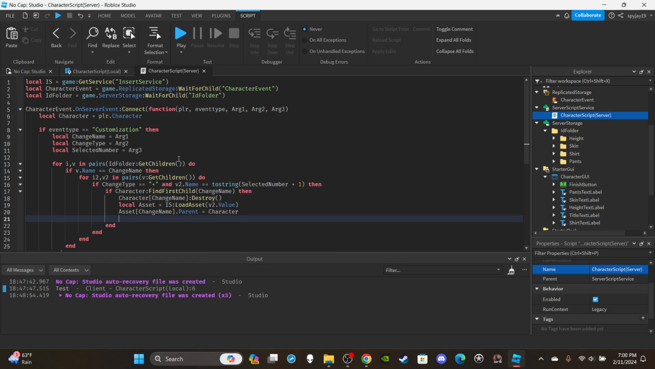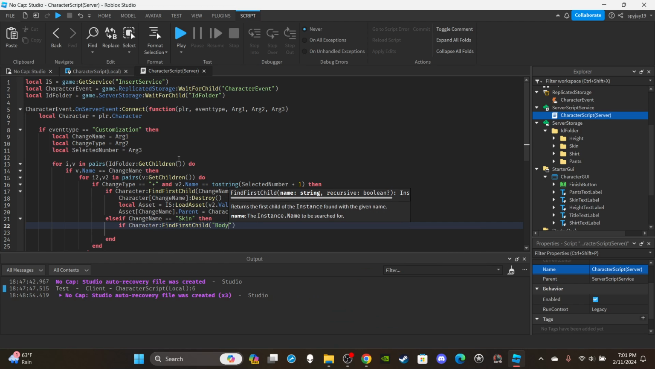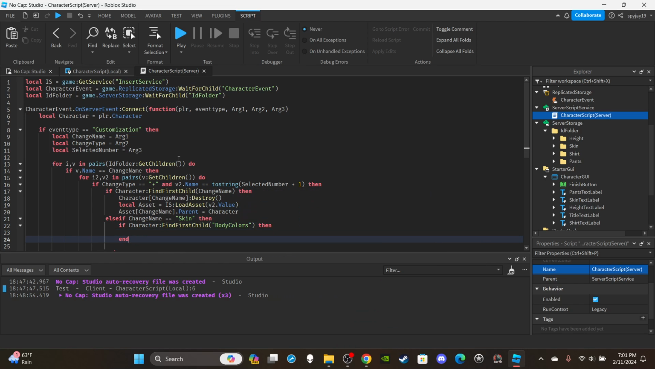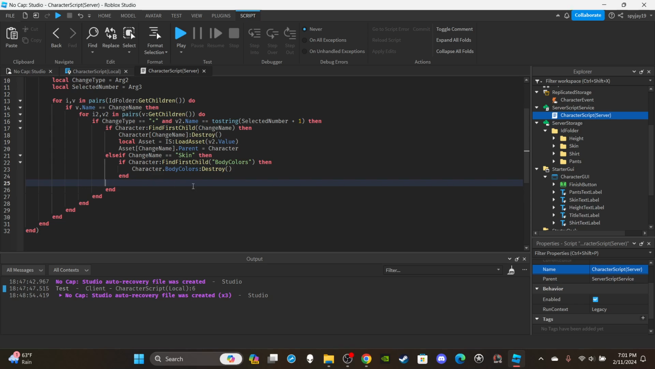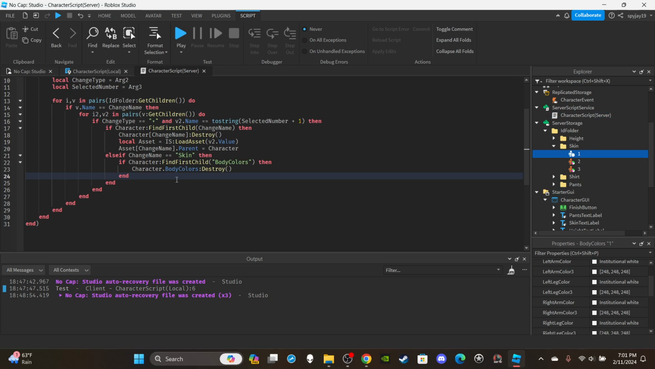Then after that, we're going to add an else if. We're going to say else if change name is equal to skin, right? Then if character find first child body colors, right? Enter. So if we find it, then we're going to say character.BodyColors destroy so we can replace it. I thought it'd be easier to make the body colors inside of the folder and just set the properties rather than setting it via a script. I feel like that would just honestly be easier.